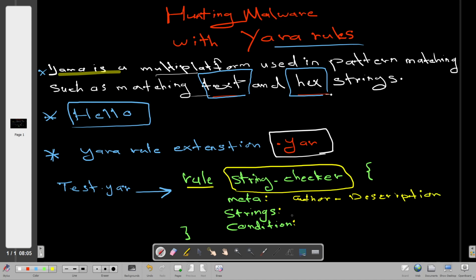Now in strings, here we define variables. Okay, here is the nitty-gritty of how it works. Inside the strings section, we define variables. These variables, guys, will hold the value of the strings we're looking for. Say in the string_checker, we're looking for the word hello. So here we define one variable that is equal to hello. We will see an example in a while.